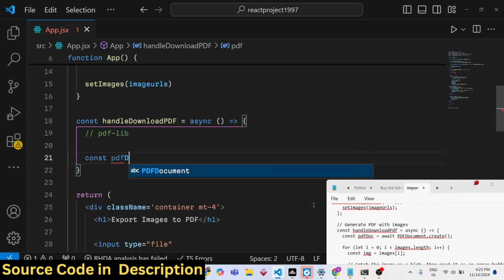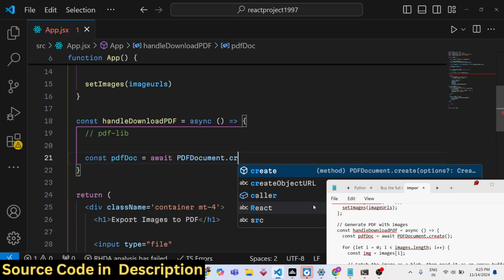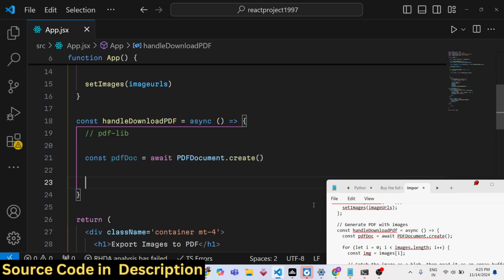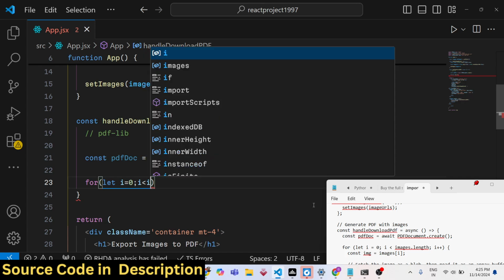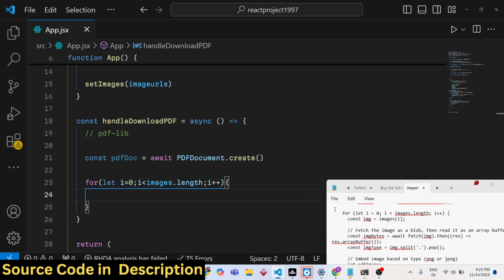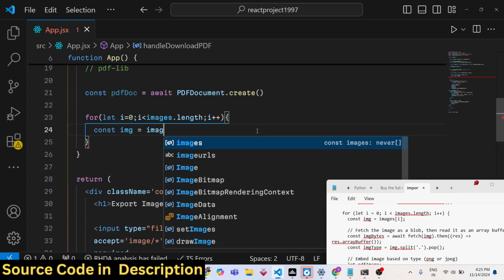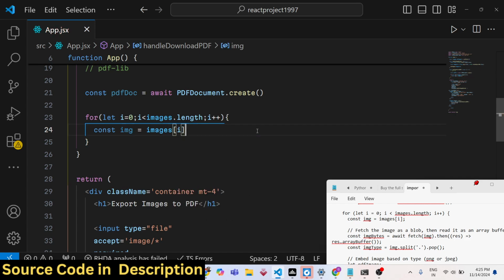We're creating a new PDF document. We'll use the await keyword, and we'll simply say PDFDocument, and it contains a function of create. It will create a new PDF document, and then we will loop through each image using a for loop: for let i equal to 0, i smaller than images length, i plus plus. It will loop through each image the user has selected, and for each image we will get access to that image by using this index variable.